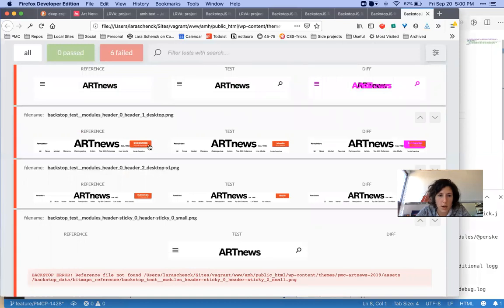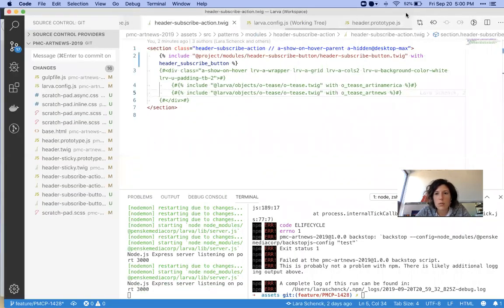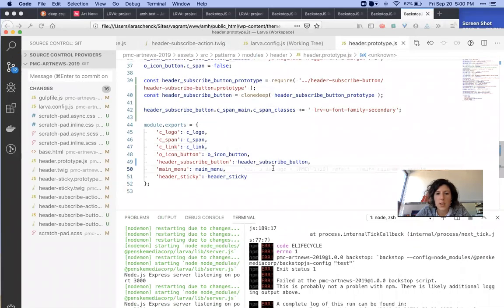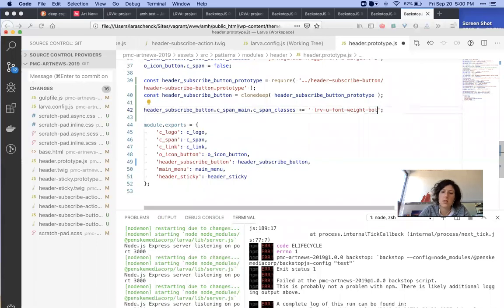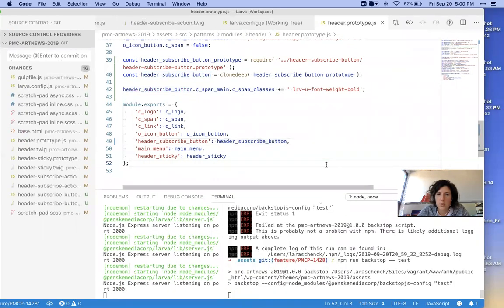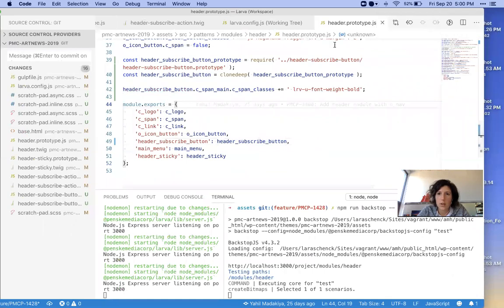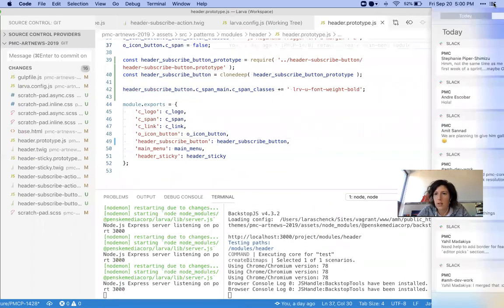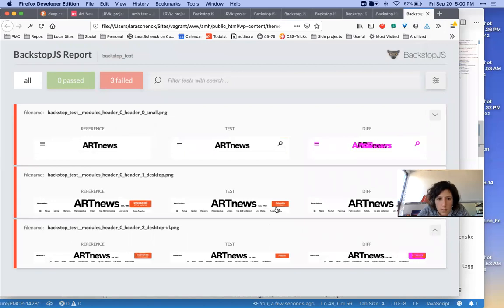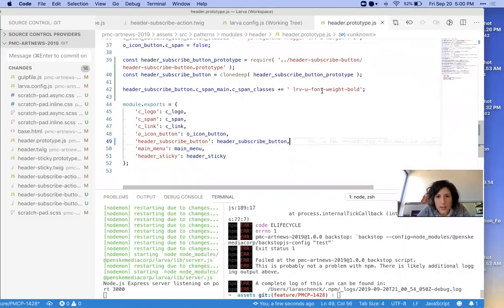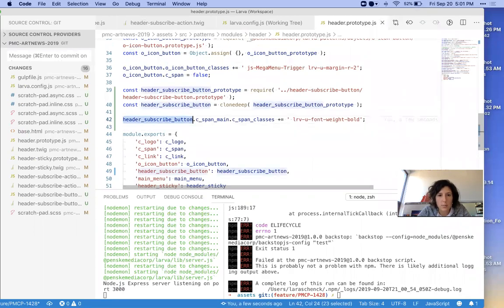Styling this button, Subscribe to the magazine. Better prototype. Okay, so now we need to update things that are in here. We do not want this anymore. We do want font weight strong. I think it's bold. So let's run the test. Okay, better. And let's add to header subscribe button classes.